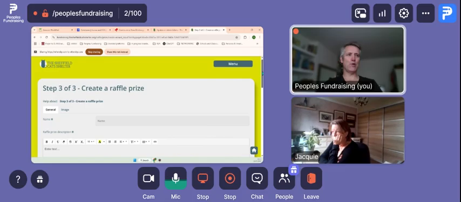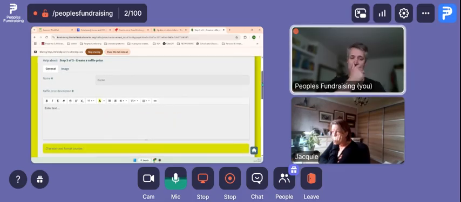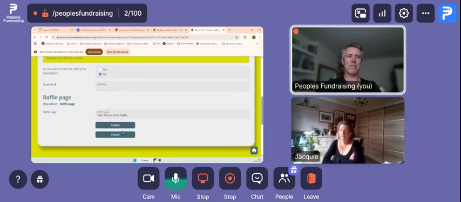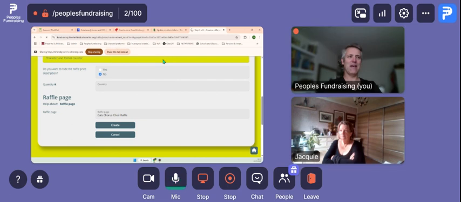And then this is where we put in the prizes. Do you know the prizes yet? No, I've not got any prizes yet. Okay. So then we create the raffle prizes. Yeah, so you can come back and add them later on.